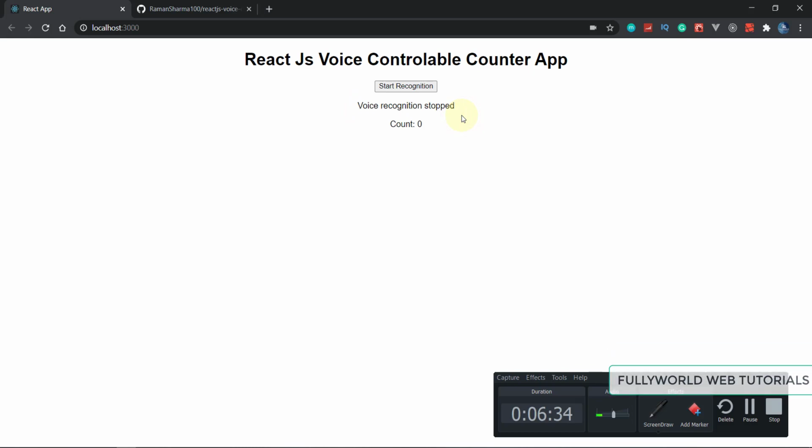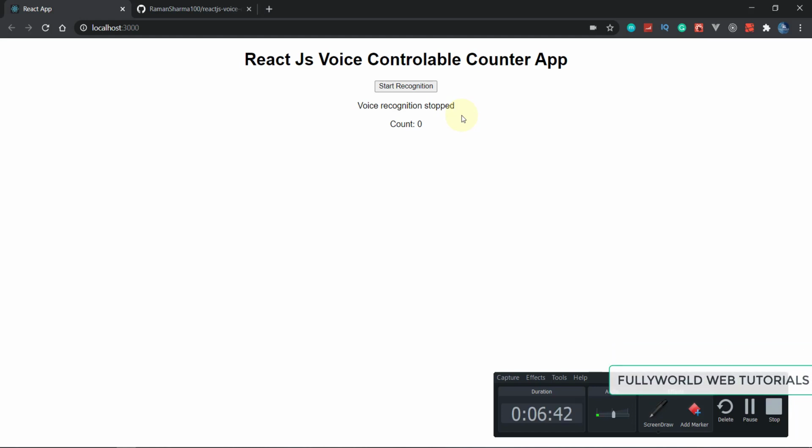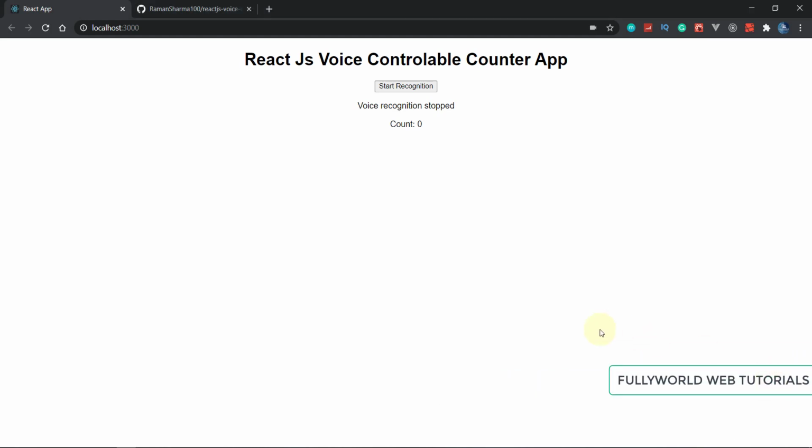So these are some voice controllable commands here, and it works very smoothly. For me it was not working so smoothly because I am also recording my video and I am using my voice in that also.